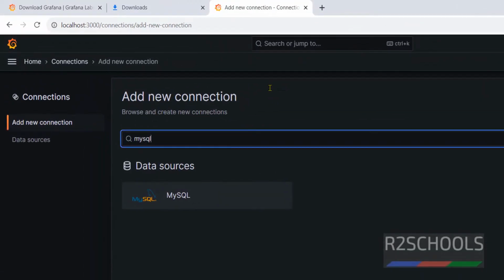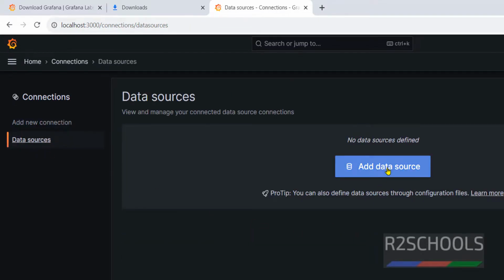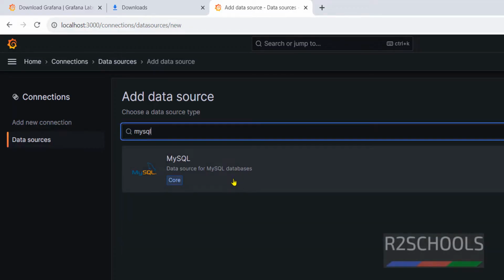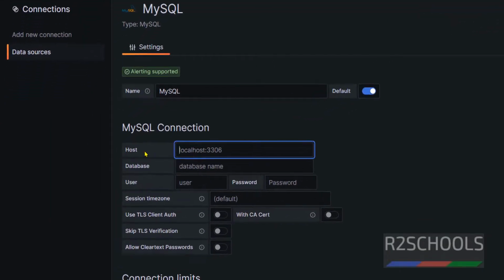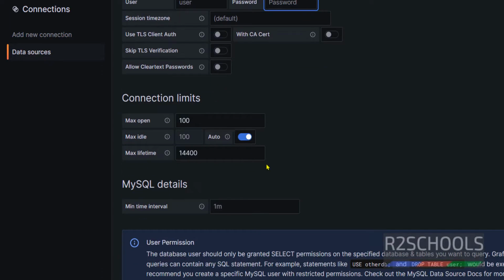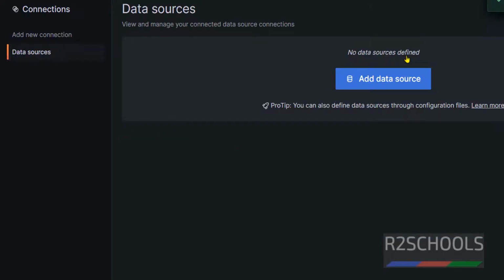Just type MySQL, then click on MySQL, then data source, then click on add data source. Then search again MySQL. Click on MySQL. Here the name I am not going to change. Here the host name we have to provide, then database name of the MySQL instance, username and password. Then these are the other options: max open connections, idle connections, max lifetime, like this. Here we have to provide minimum time interval. Then we have to click this save and test. Otherwise, click on delete. Go back.